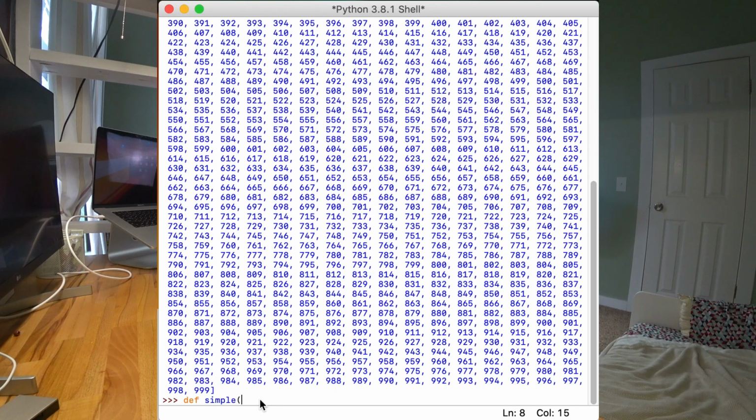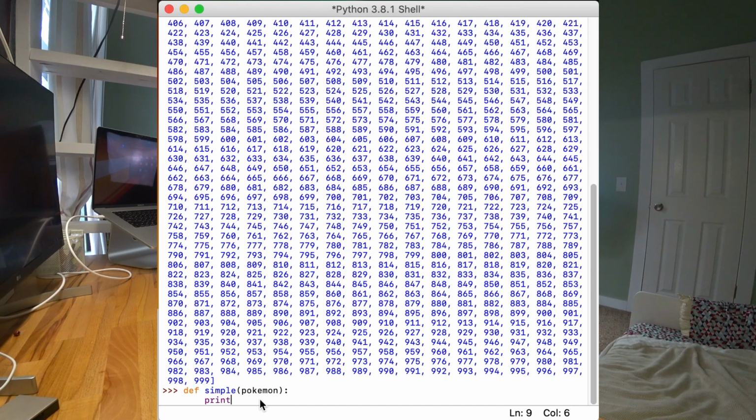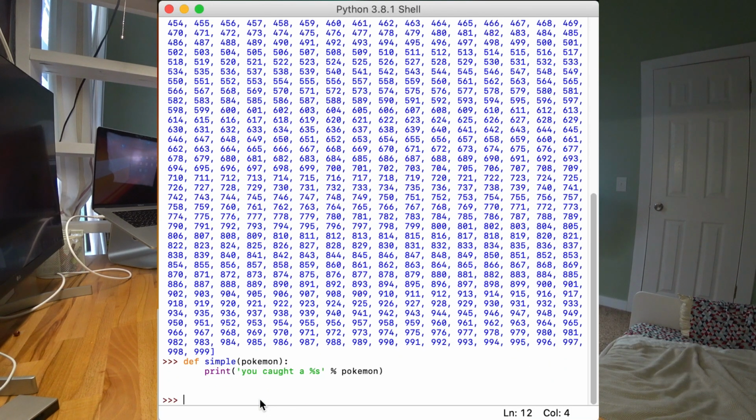(pokemon): print('You caught a %s' % pokemon). The name of the function is simple. It has a single parameter, a name, and its body is the block of code immediately following the line with def, short for define. A parameter is a variable that exists only while a function is being run.